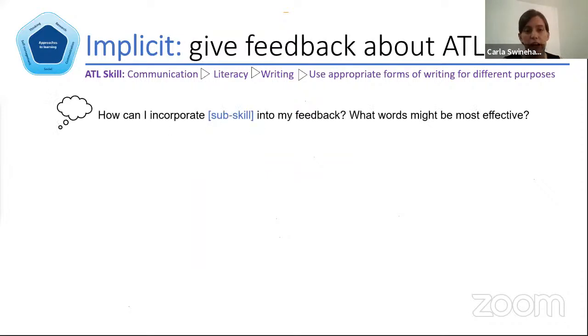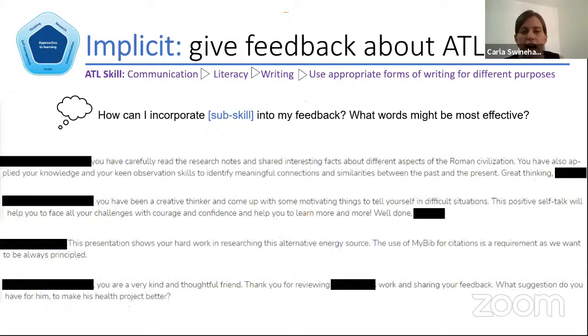Another thing we can think about, the IB says, is to give feedback with the language of the ATL. So how can you incorporate a particular subskill into your feedback to learners? And again, what words might be most effective? Now, I hope you can see this, or it's a little bit large on your screen. This is some feedback from teachers at our school on Seesaw, and I've blocked out, of course, the names.